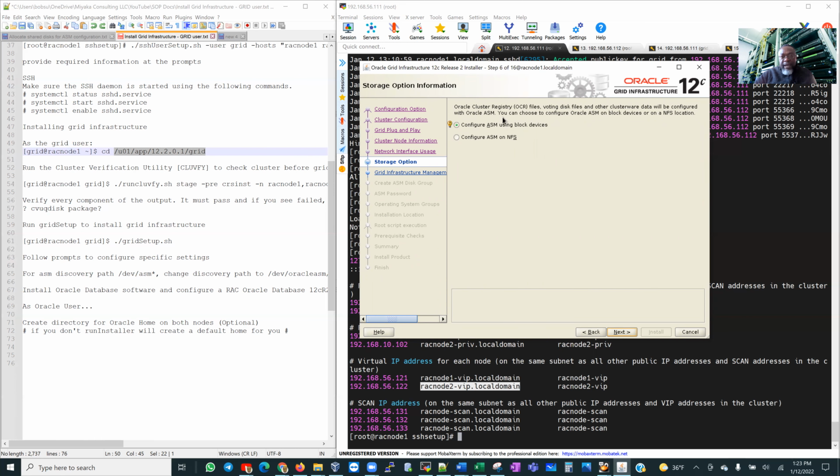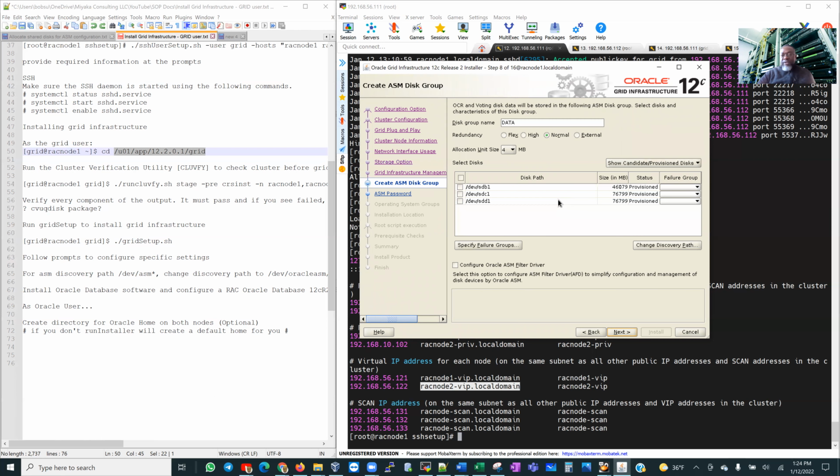So configure ASM using block devices, which we did. We are not working on the network file storage. We're using block devices. So do you want to create a separate automatic storage management disk group for the grid infrastructure management repository? No, I don't want to create a separate one. I want to use all of that in one disk group, the one I created with the 45 gigs. So I would use that one.